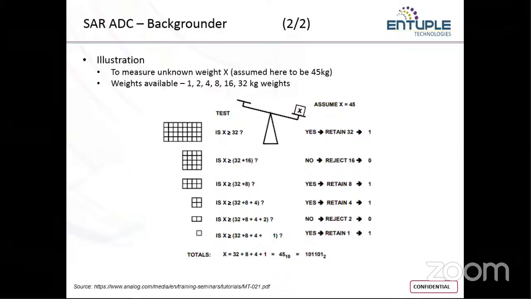Okay, so he'll be having a weighing balance. On one side, he'll keep on adding weights, and on the other side, he'll have the vegetables or fruits for which he is about to measure the weight. Likewise, that is what we are going to repeat here in the successive approximation register. We are going to measure an unknown weight.